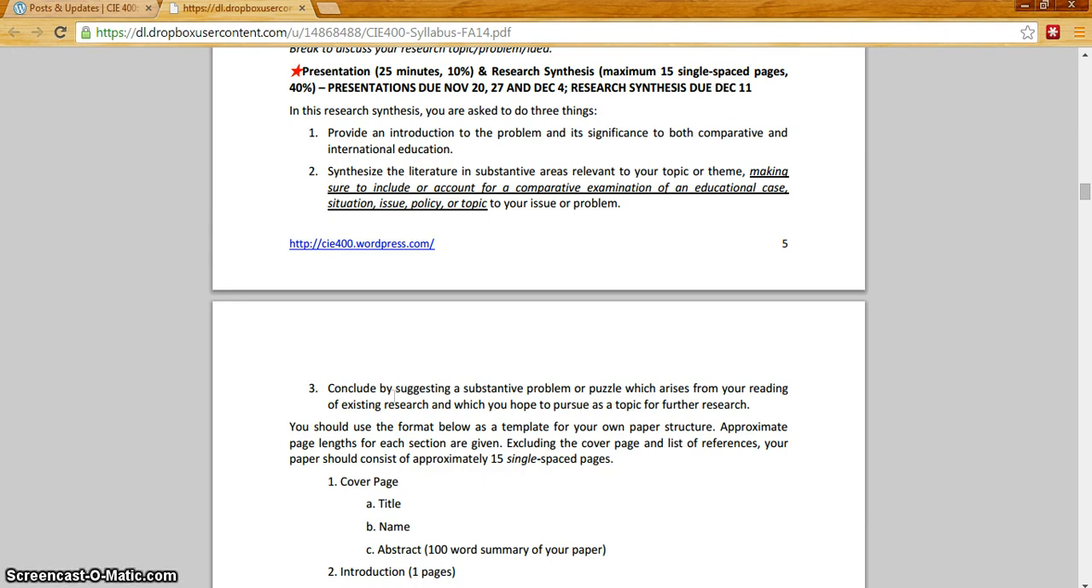So I'll just go back to my Saudi example. I'm interested in how these international assessment data can help Saudi policymakers think about how to approach gender differentiated schooling. That's a really interesting puzzle for me.